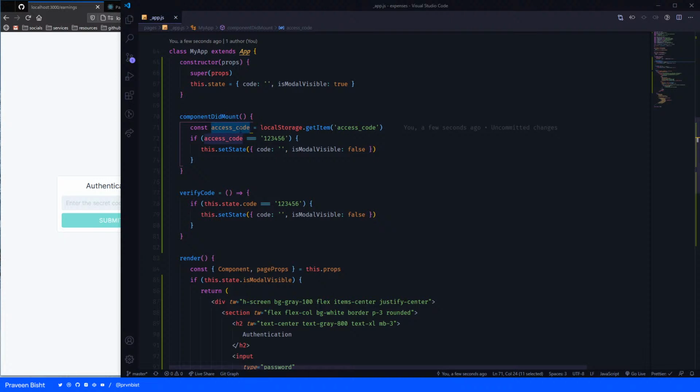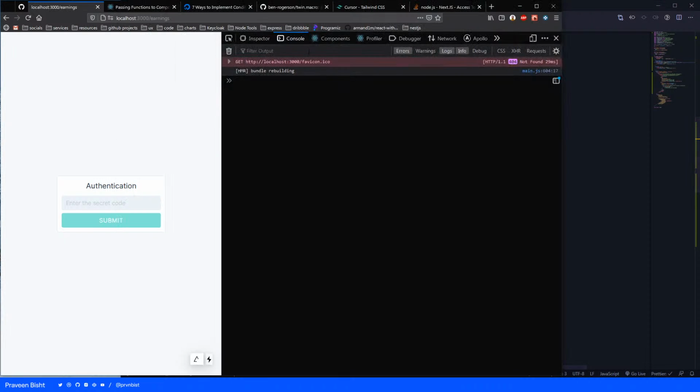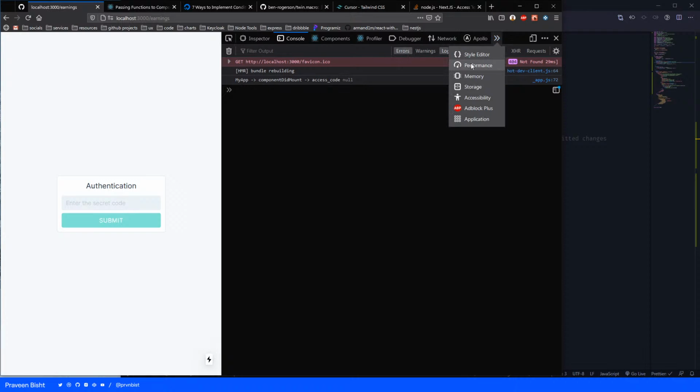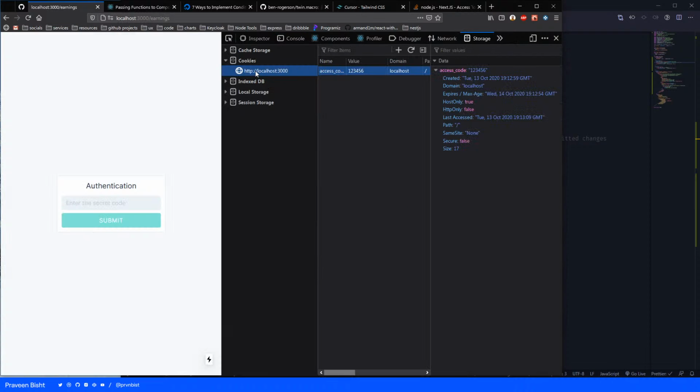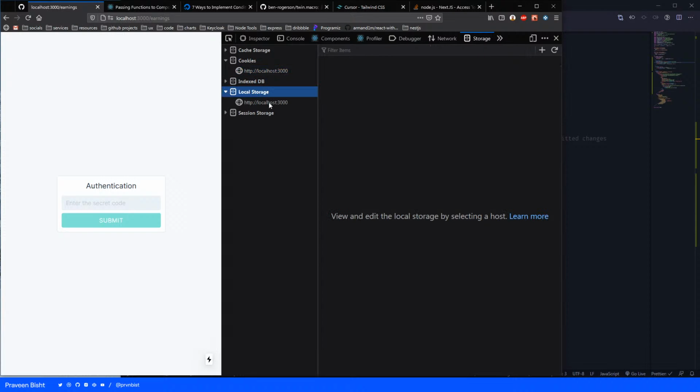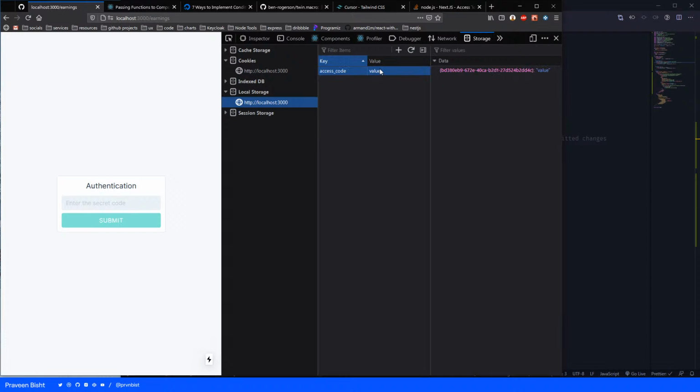In here I'll do console log this. We'll see what we get. We got null in access code. Let's see, why would that be? Oh, because this is cookies, not local storage. Probably should have done that in local storage. We'll say 1 2 3 4 5, and let's try it again. The code failed because it's not the correct code. I'll say 6. Let's see.